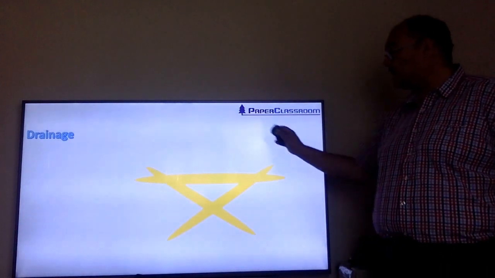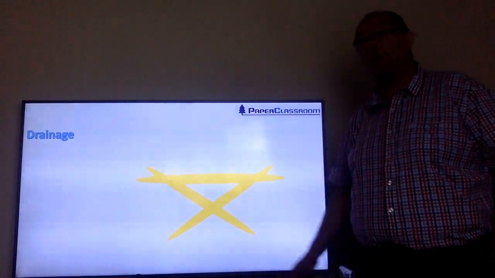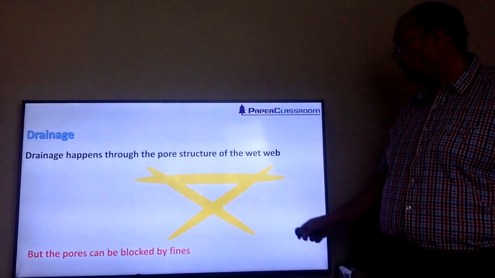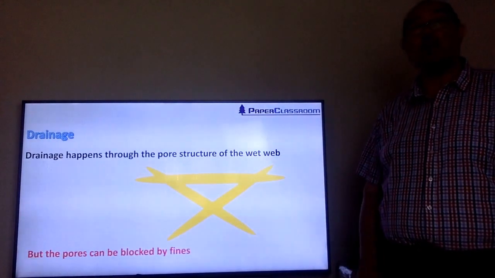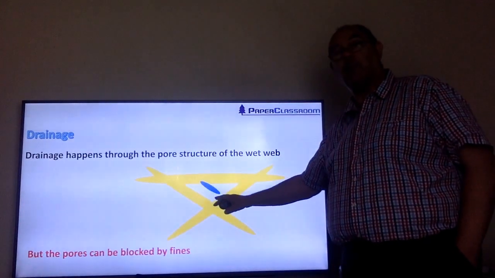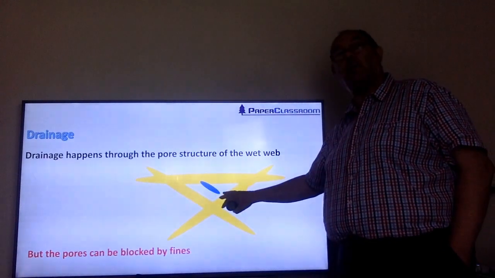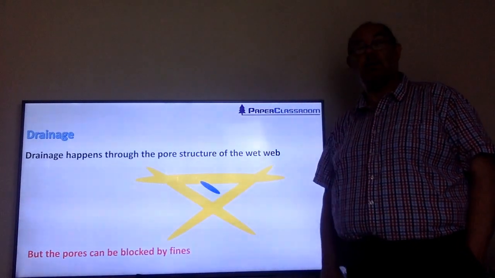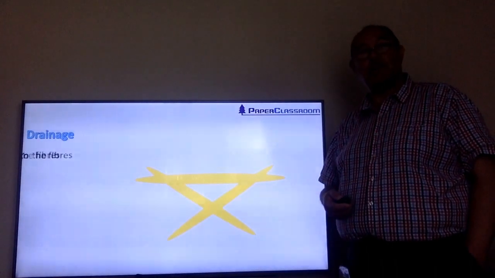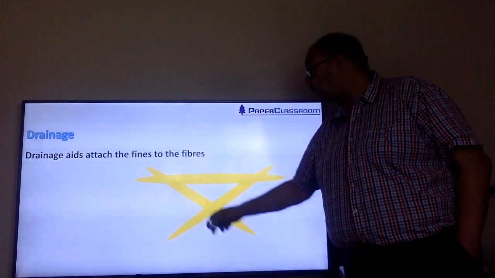We've got 3 fibres here, we've got a pore here, and the water will drain through that pore. But the pores can be blocked. So we have fines there, for example, just to do an example of one fine. If we have a fine there, now this pore is smaller, so it's going to be harder for the water to get through.